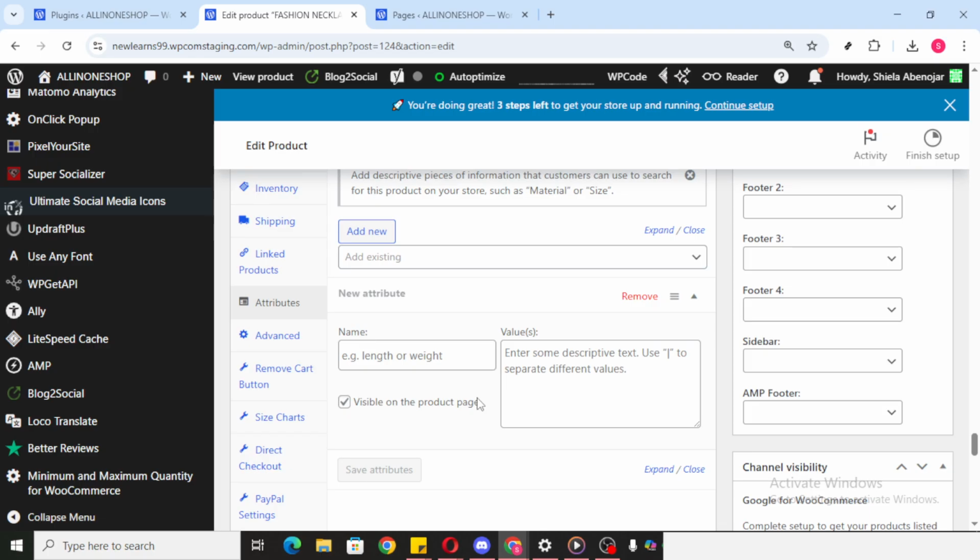If you don't see what you need, you can create a new attribute right here. Give it a clear name, such as material or length, then add the values that apply to this specific product, like cotton, leather, or 20 inches. Keep your naming consistent and easy to understand, because what you enter is what your shoppers will see.